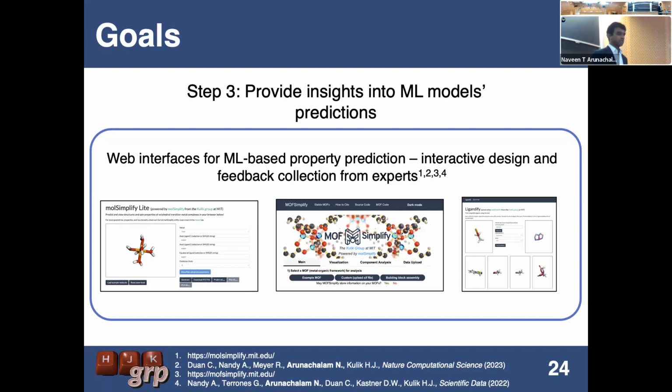So for this third step, some of the work I've done is developing web interfaces for our machine learning based property prediction models. And using these web interfaces, we allow experts to participate in interactive design using machine learning models, and we can collect feedback from these experts. And the three websites that I show here are MolSimplify Lite, MOF Simplify, and Ligandify.